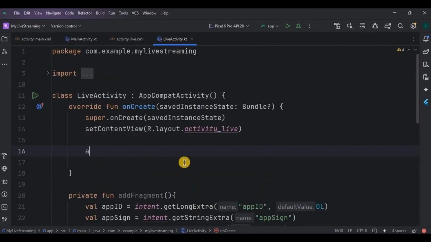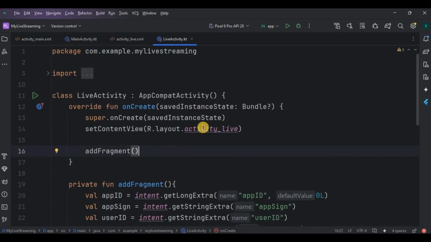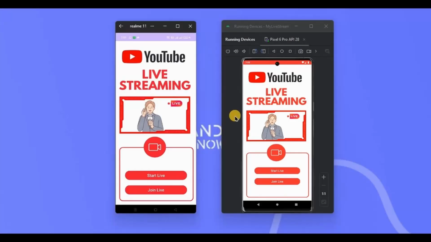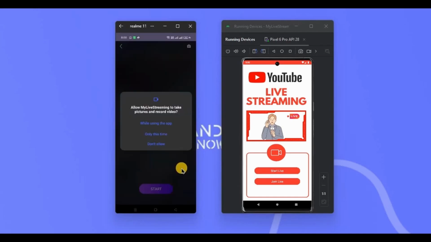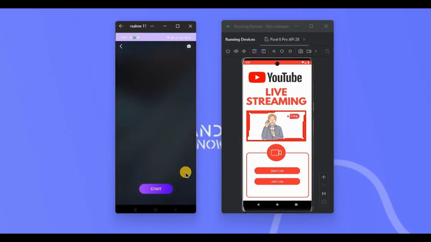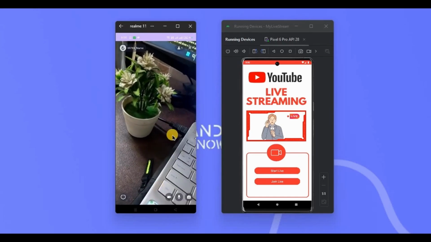Don't forget to call add fragment here inside the onCreate. And that's it. Our live streaming app is ready. Now let's run it. I have installed the app on both the devices. This is our host device and this is our audience device. So from here, I will click on the Start Live button. It will ask for permission, grant it, then click on Start, and our live streaming is started.